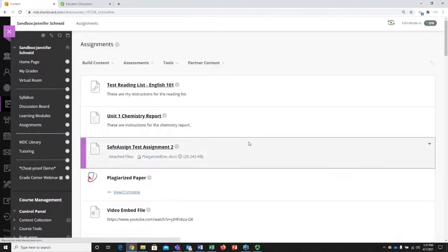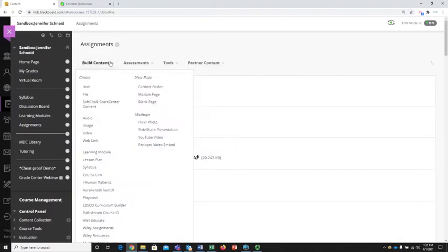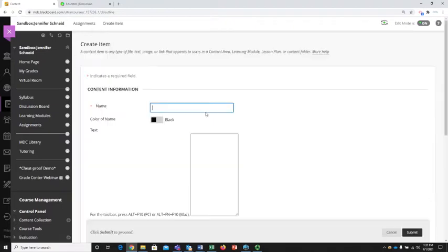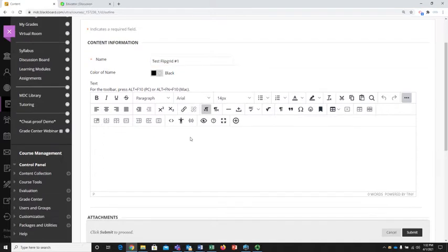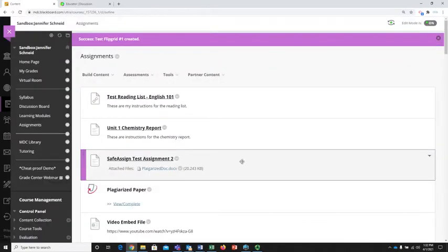and so I can embed this link in anything. I'm going to just build content and build an item. I could build a blank page also, and I will call this test Flipgrid number 1 or something. Okay, now for that link, I'm going to go into my text editor and simply press Control V and hit enter. And so I get this, it tells me the name of the Flipgrid I've created, and it simply says check out this Flipgrid. And now I'm going to click submit.